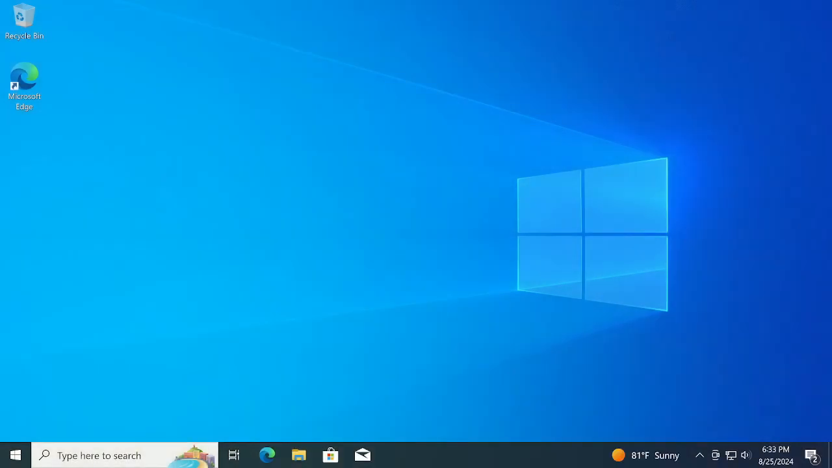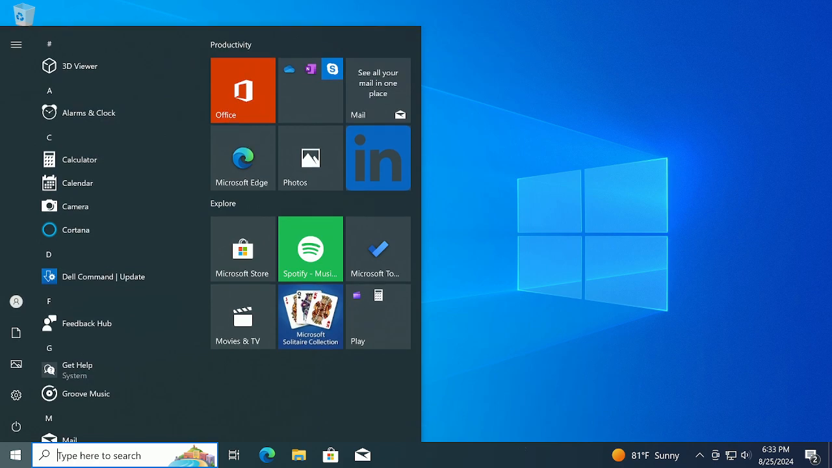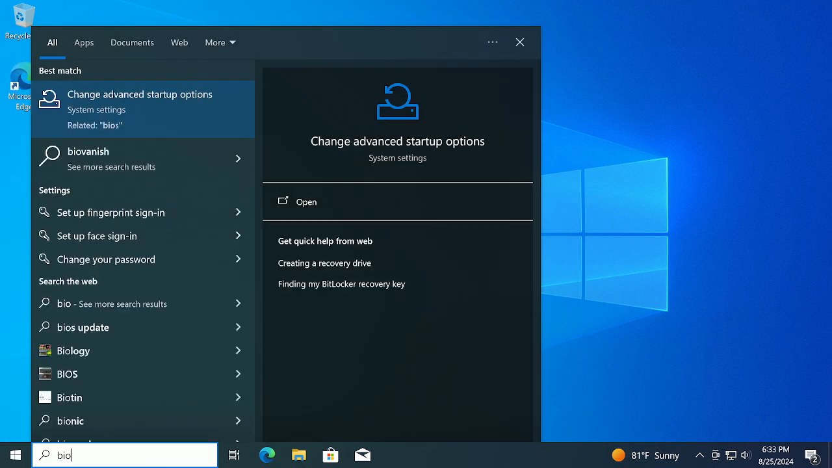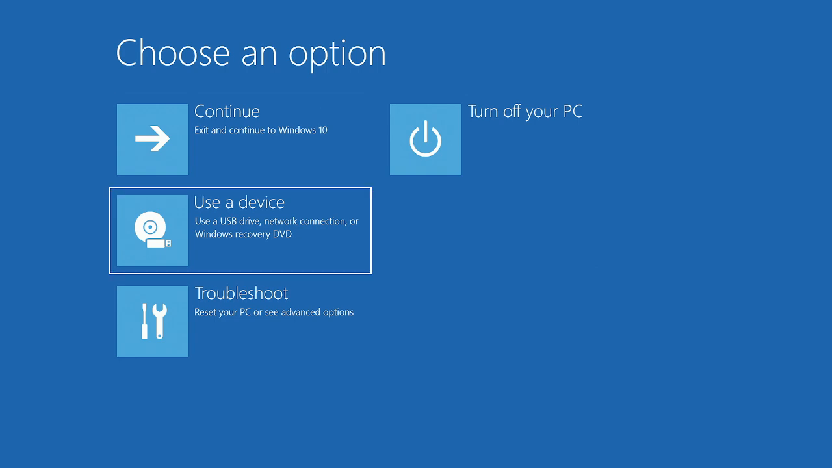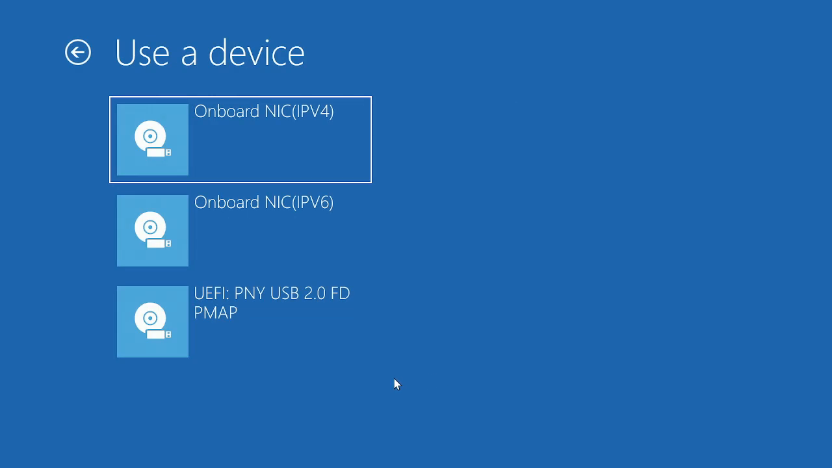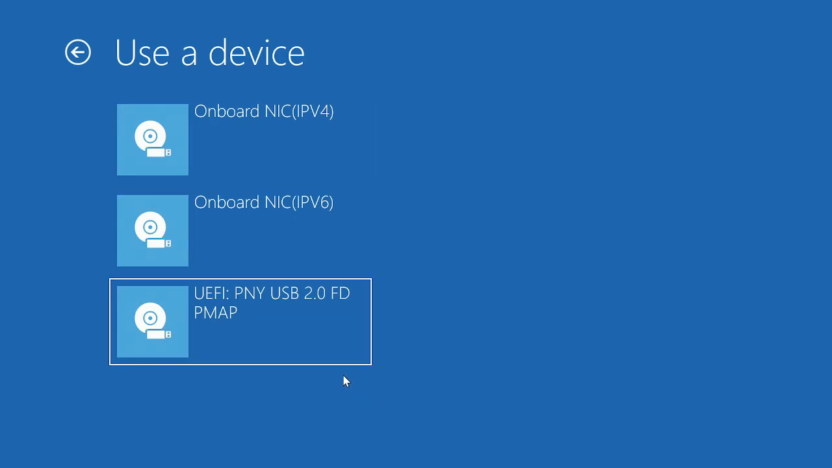So since I don't know the startup key on this Dell desktop that I got, what we're going to do is just hit the search bar with a Windows key, type BIOS, and what we're going to do is boot into this device, this Kali net installer. Hit use the device, and there it is.